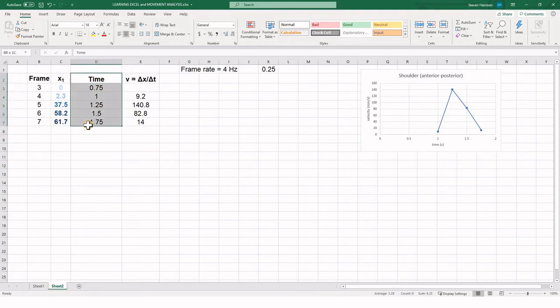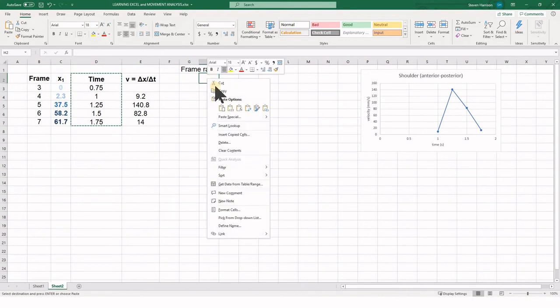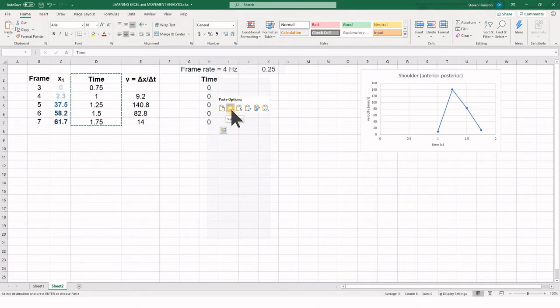So let's take time, and we're going to move time over to here. Going to copy time and then paste it. It's very important that when you do the paste, you do a particular type of paste called paste values. Because we have formulas, we don't want the formulas to be copied, we want the results of the formulas to be copied. We want the values that come out of the formula to be moved. So we want to do a paste of values. Okay, so now we have our time.